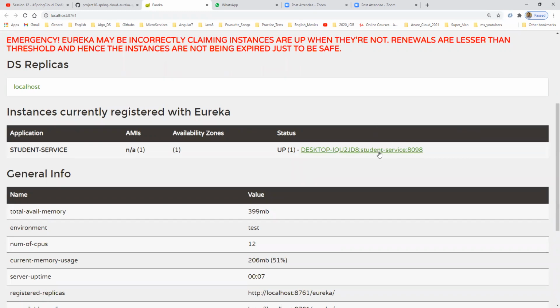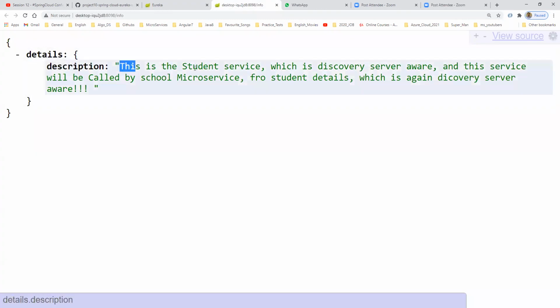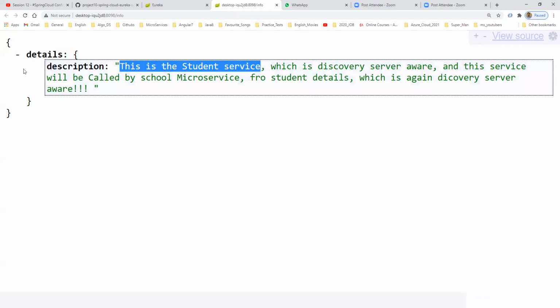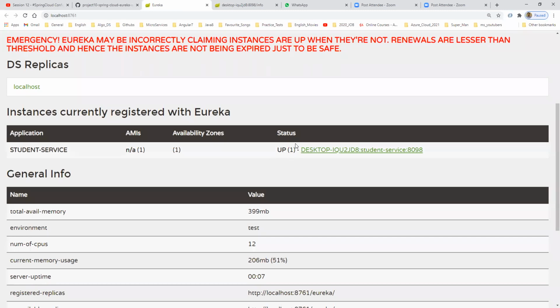And also, if you click this service description details, this is the student service, which is a discovery server there, and this service will be called by the school service for student details. That was a type of mistake. So in this dashboard, if you register like that, you can know first of all that this service is up and running, and you can know what the service name is and what the port number of the service is. That is the second thing. And we can know what type of service it is. That is what the description is.